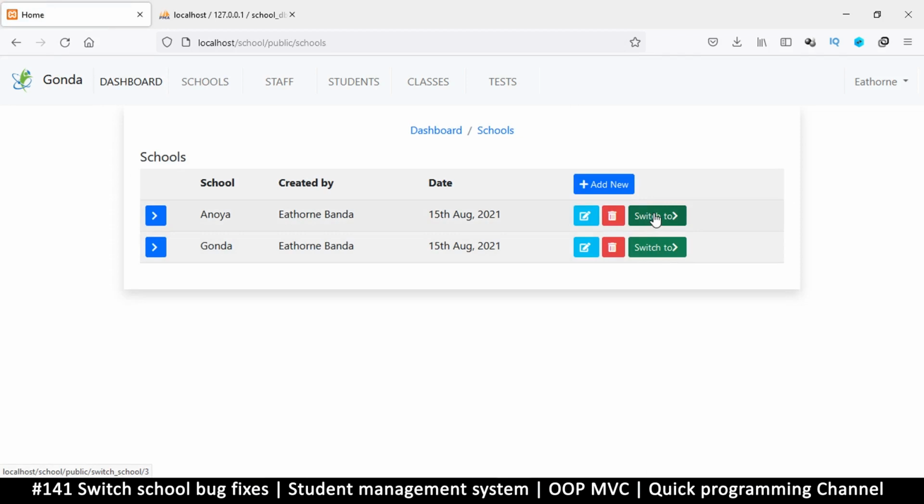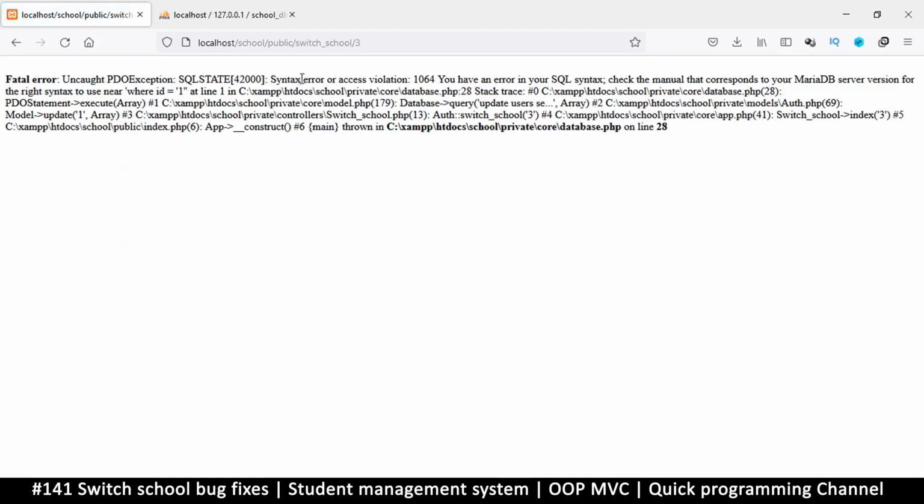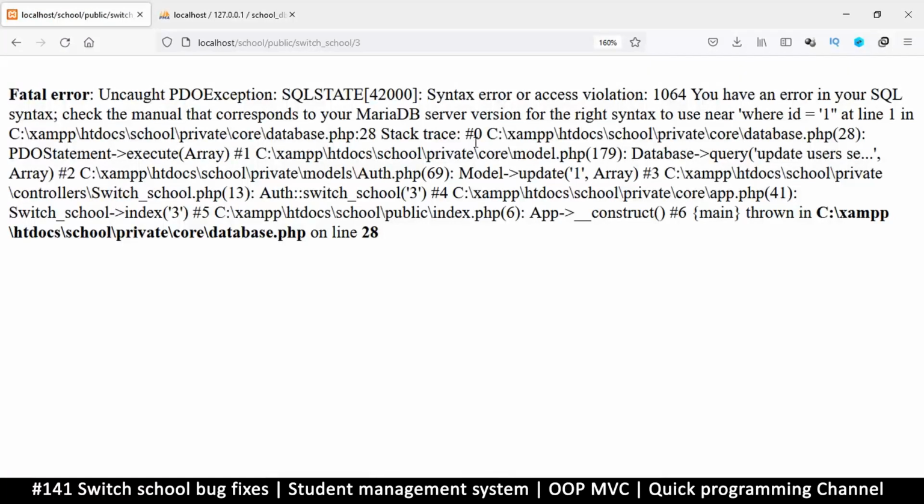So let's click on switch, and this is what I get. So there's a syntax error somewhere. Now, syntax errors are the easiest errors to deal with because it just means you have typed something wrongly. Fatal error means the program couldn't continue, so it had to halt. So uncaught PDO exception. So this has to do with PDO, which means it has something to do with the reading of the database, and then syntax error, blah, blah, blah.